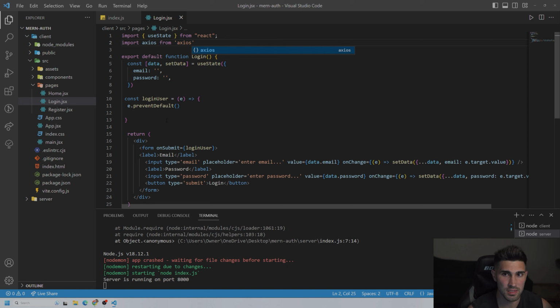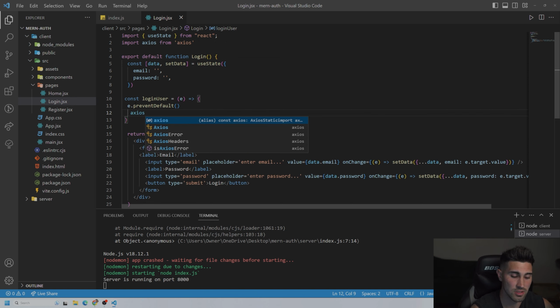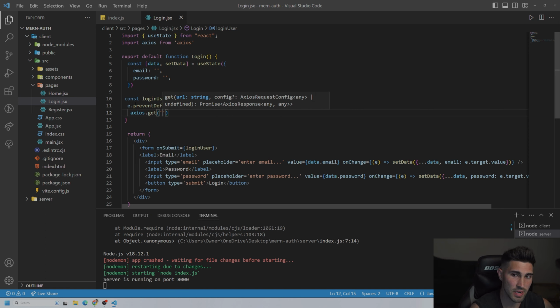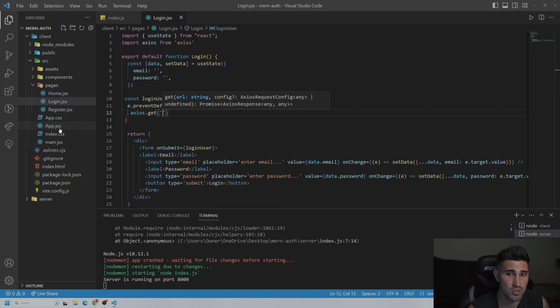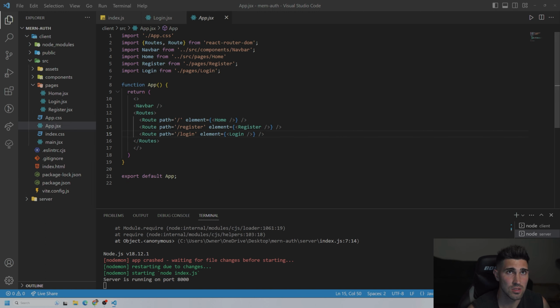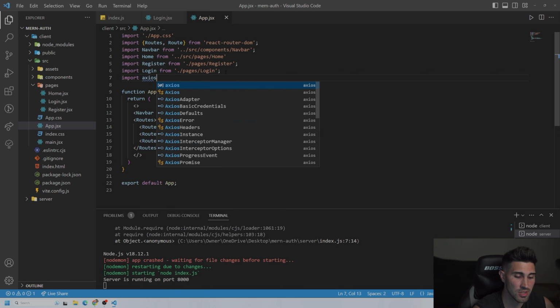Axios is very easy to use. And all you're going to do here is call axios.get. And then this is where you can make your life a lot simpler. So instead of typing out localhost and so on, like your base URL, we are going to use Axios properties and make sure we use that in our app.jsx. So when I start typing it, you're going to understand it a lot better.